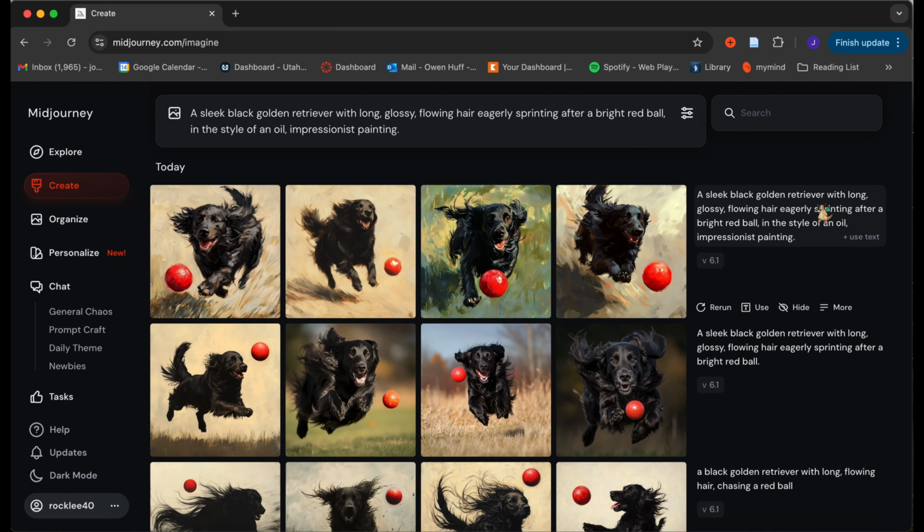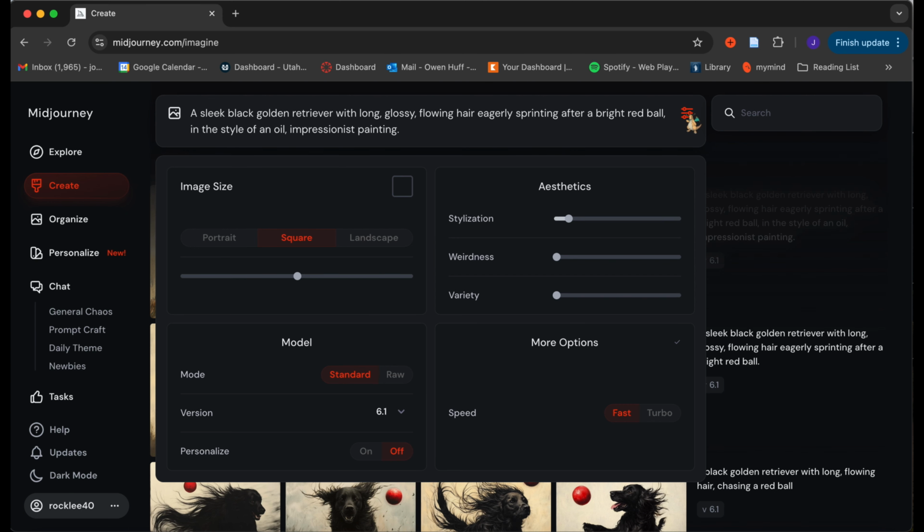Let's go over a few of the settings that you can change in your prompt bar. First, image size. This is where you can change the aspect ratio of the images that Midjourney generates. And you can reset as well. The model modes, I usually use standard unless my prompts really are not giving me what I want, then I'll switch. I use the latest version, and we will not be using the personalized setting very much.